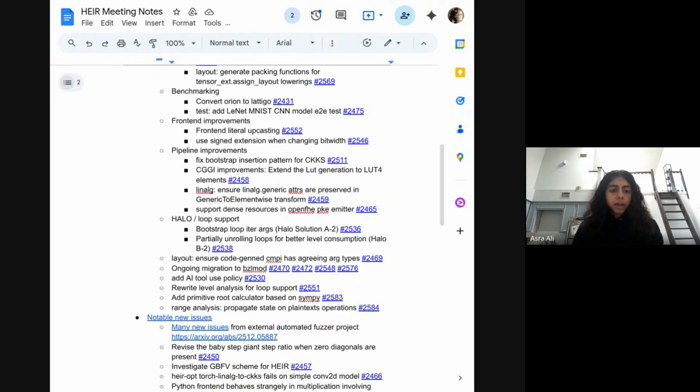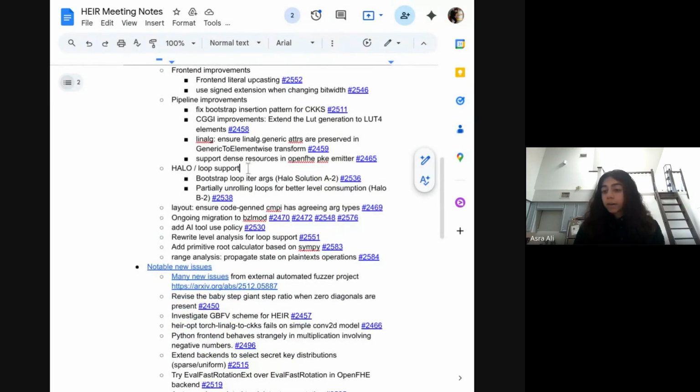And then the other major work stream on IR size and compilation and just making things easier has been the Halo loop support. So Halo style loop support. You'll see a couple of PRs out graciously annotated with the solution numbers corresponding to the paper. So this involved making type matching happen over loops. If you have an input plaintext and then you end up adding a ciphertext over and over to it, you need to peel the first loop iteration to make the types match.